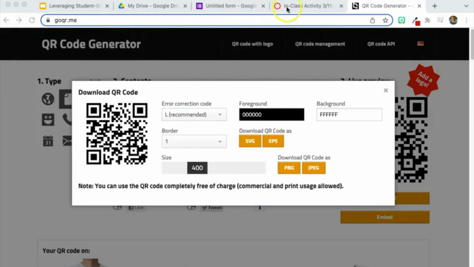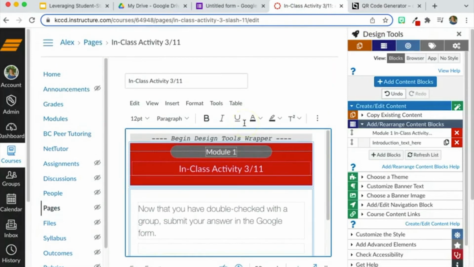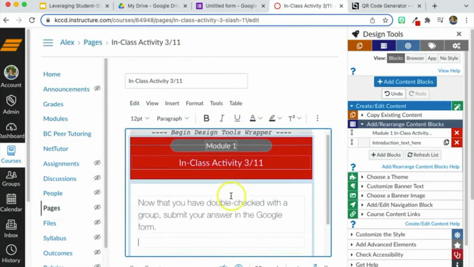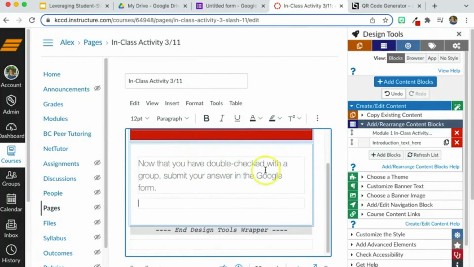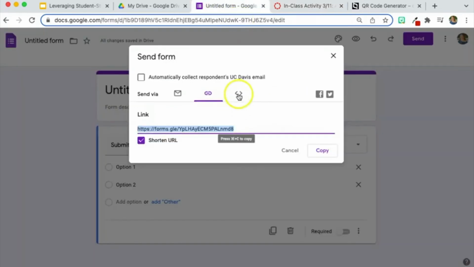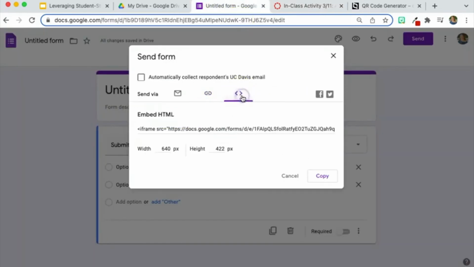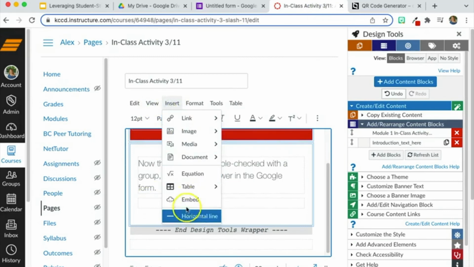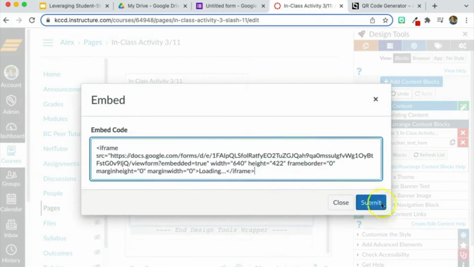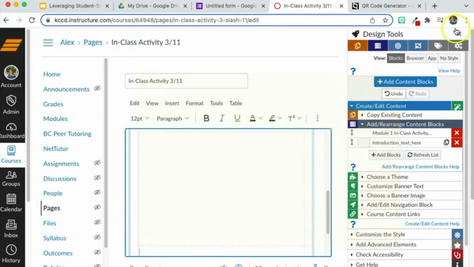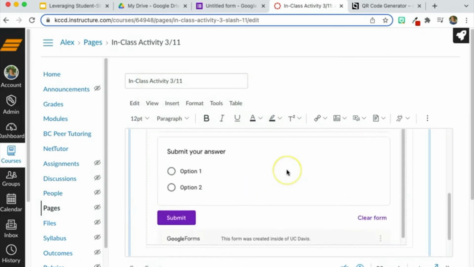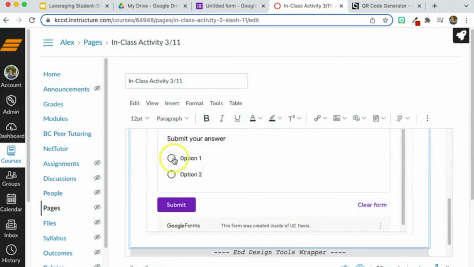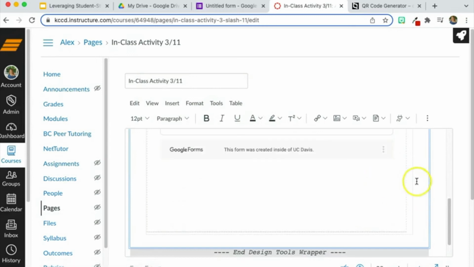So let's say that I have this in-class activity page. So students know that this is where they can access an in-class activity that we'll be doing in class. And so what I can do is I can take the form and I can click on these 2 little carrots, and this is the embed code. So I'll click copy. And then I'm going to click insert and embed. And this way I can embed the Google form so that students can access it from a Canvas page. And they'll be able to submit their answer directly in here without even having to leave.